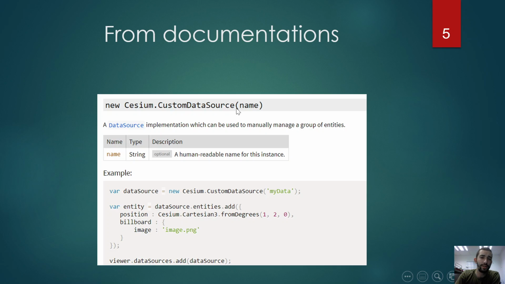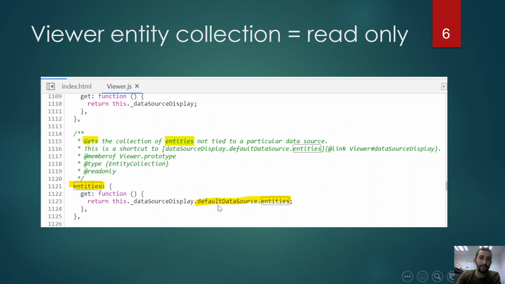From the documentation, we see that Cesium custom data source is here, a really simple example. Here we create a custom data source, we add an entity, and in the last step we add this data source to the viewer data sources.